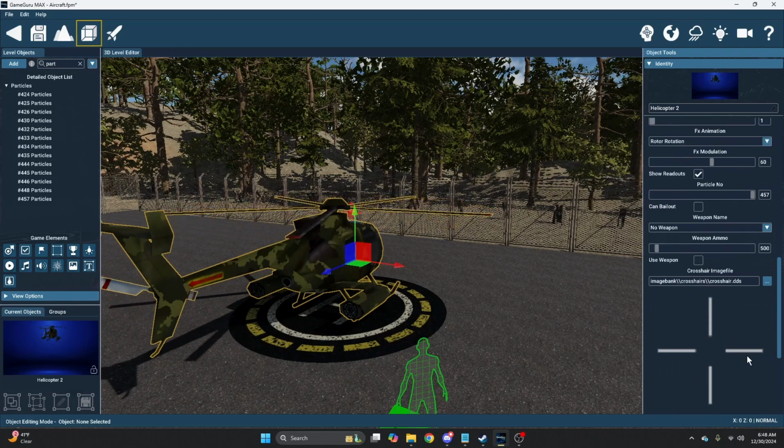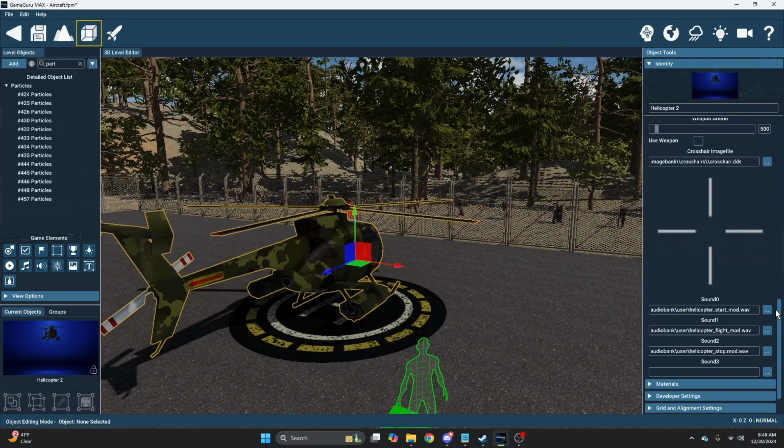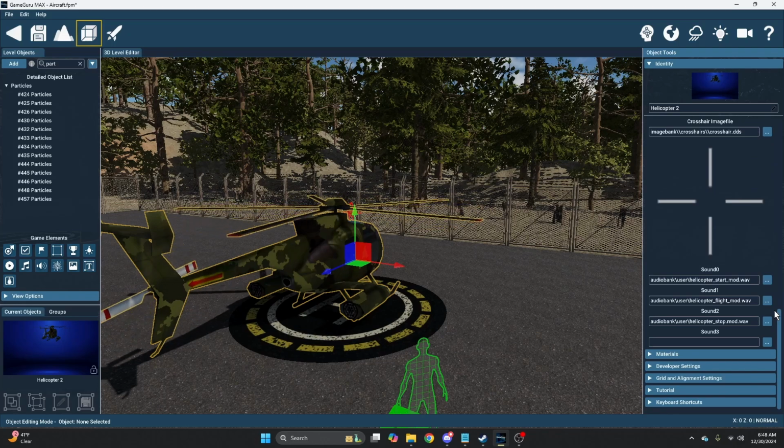The crosshairs just came with the behavior. You can change the crosshairs to any other crosshair image you have, but that just was the default stock, so I left it alone. And then we have the sound.